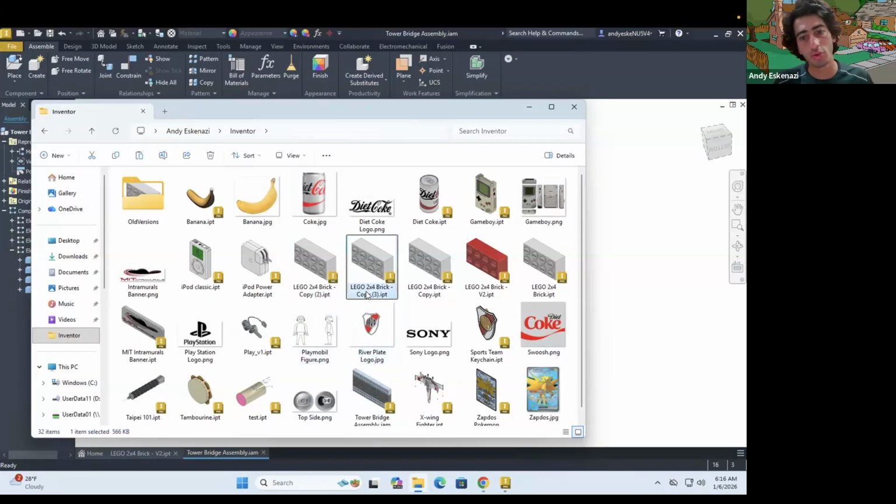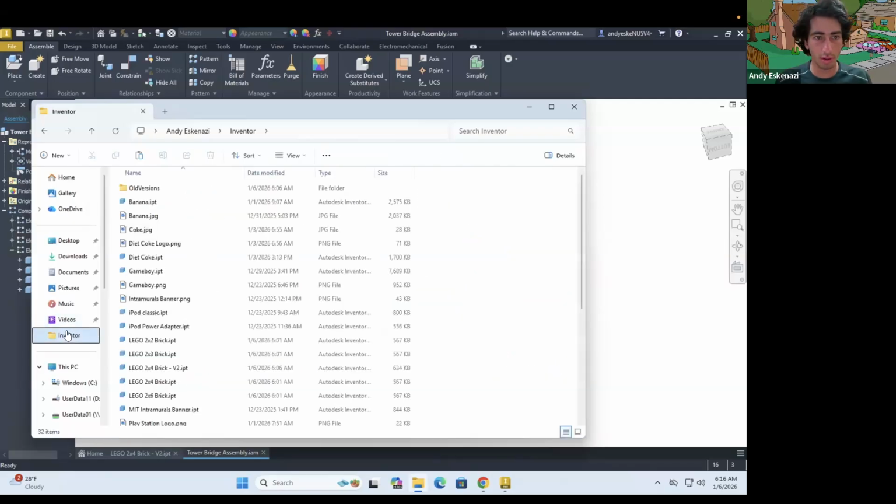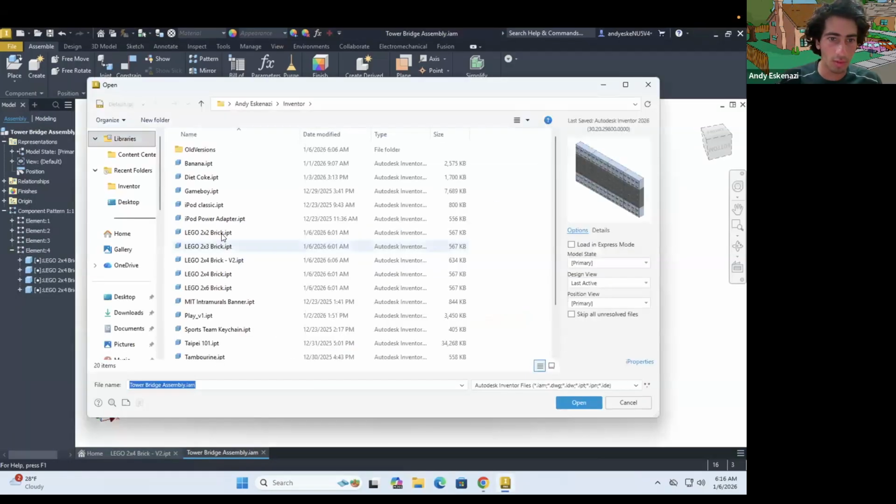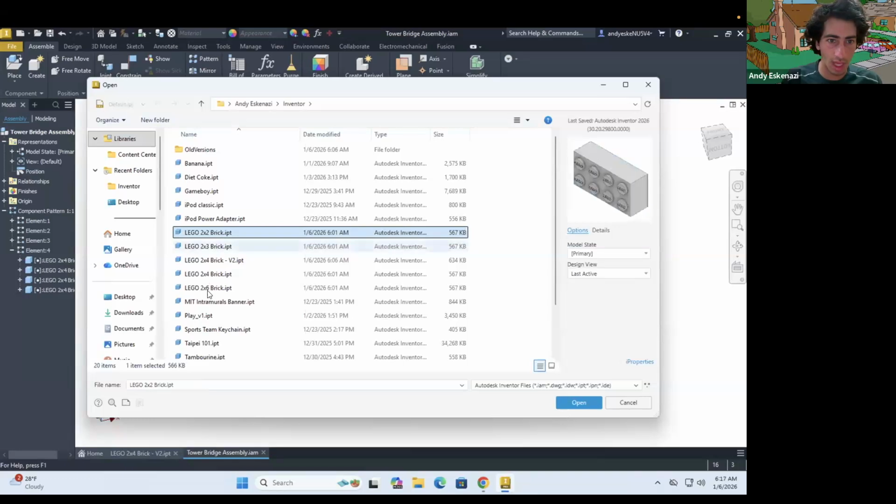And that's gonna be our 2x6. And we're gonna work with all of these ones in a little bit. Let me just change that to a 6. There we go. Let's go back to Inventor. So we got all of our bricks right there, and I'm gonna close. So I'll go here to open, and we're gonna do this, that, and that.